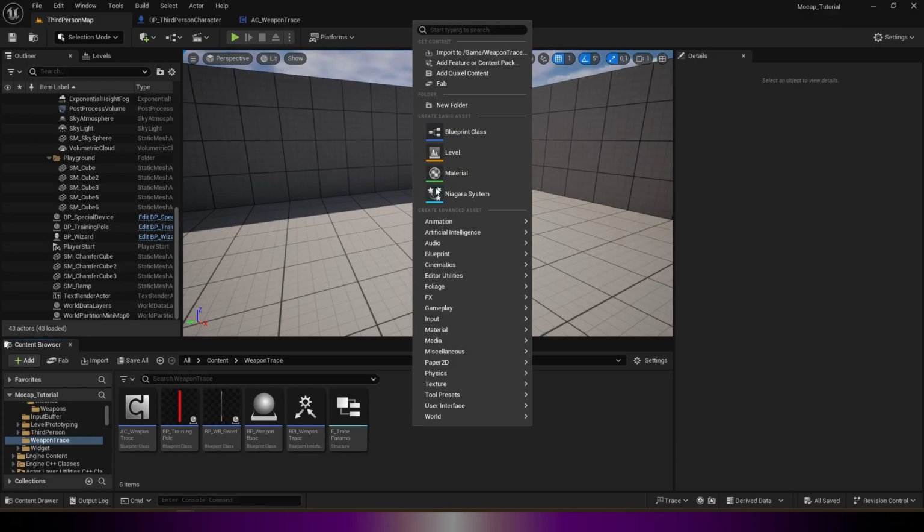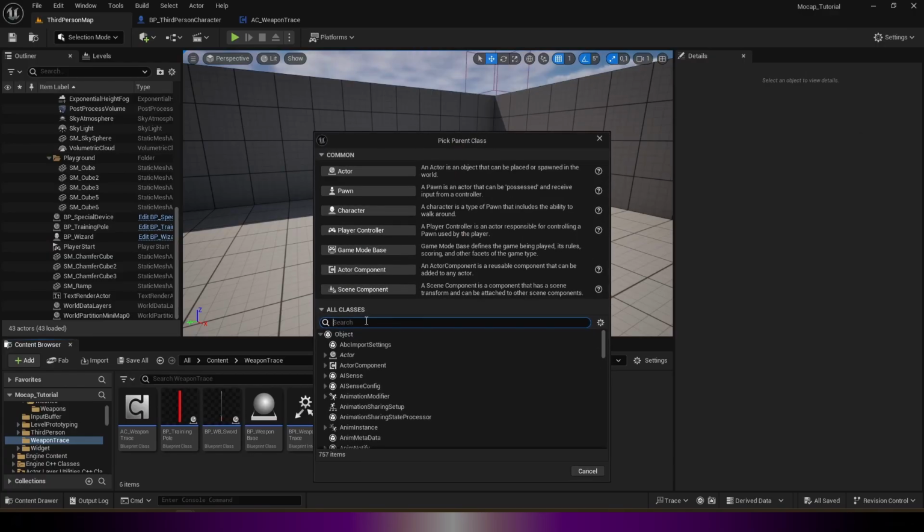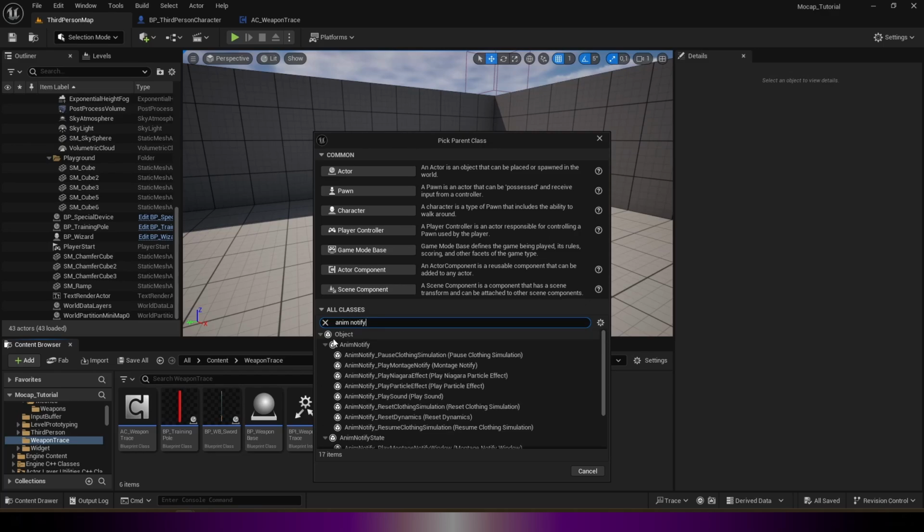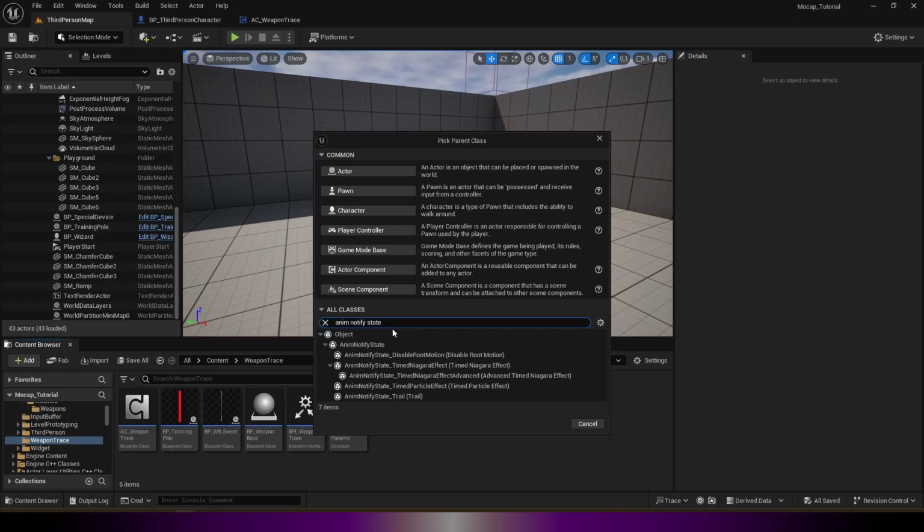Except, of course, we need to call this function in the animation, which we will do by making a new blueprint class of type Anim Notify. Now, it is important, Anim Notify State. It is important to note that if you followed the tutorial by Amber Scott that I recommended in the introduction video, you should use the timed Niagara effect, or just put the following functions inside of the timed Niagara effect that you already have.